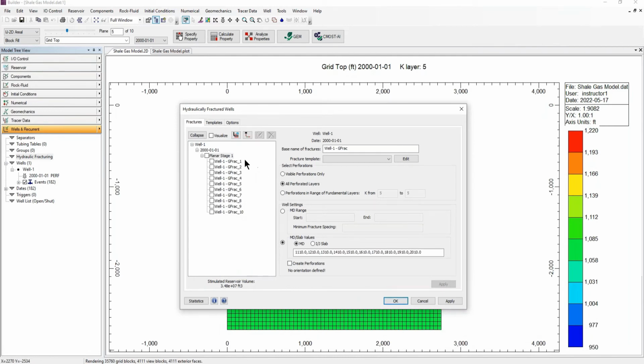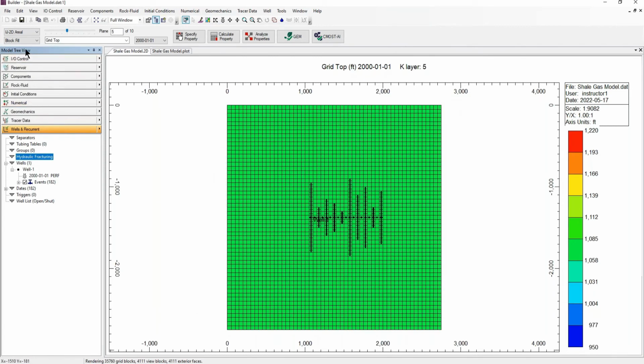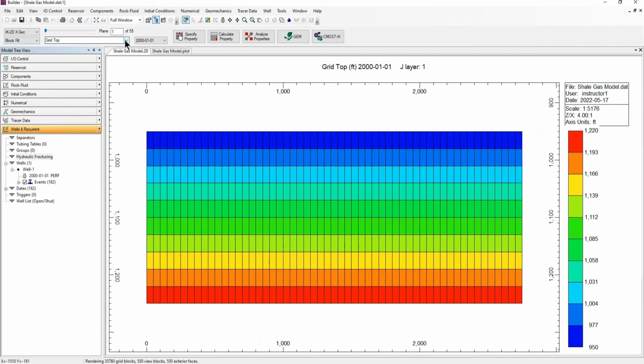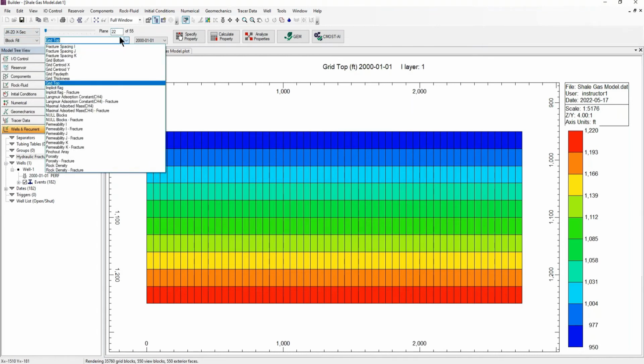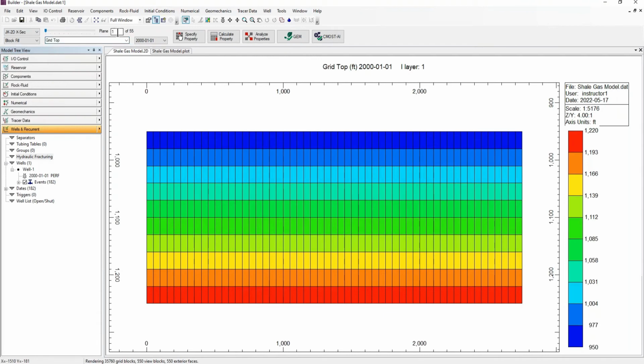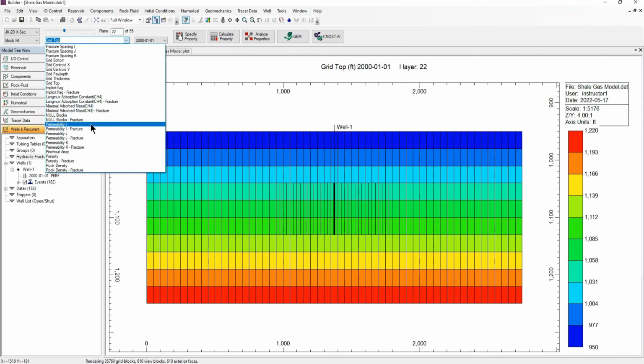And I'll say okay, and we can see I have 10 fracs again, and it should be the same. This CSV file is actually the equivalent of the CMGFRAC file that we imported. And I'll just go to, again, the side view, and we can see the permeability distribution.